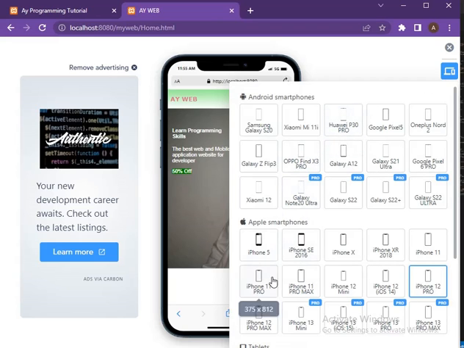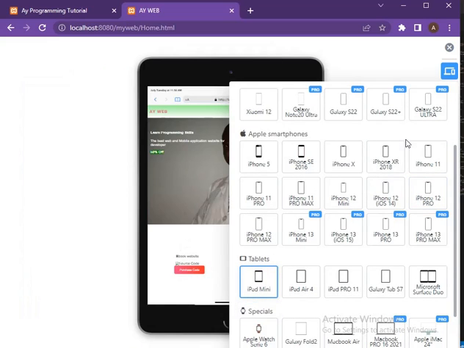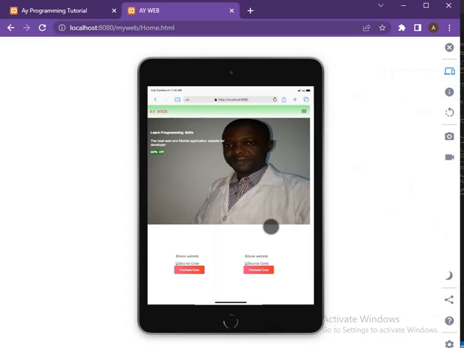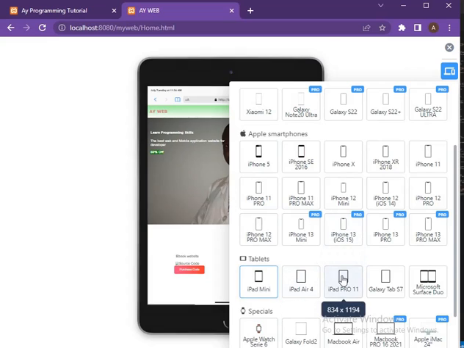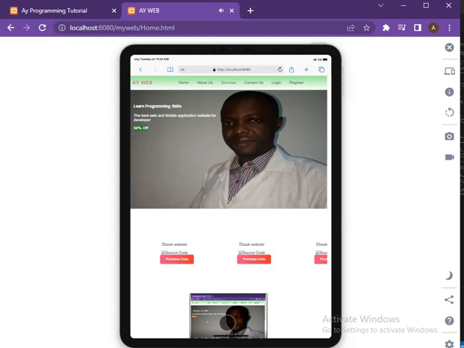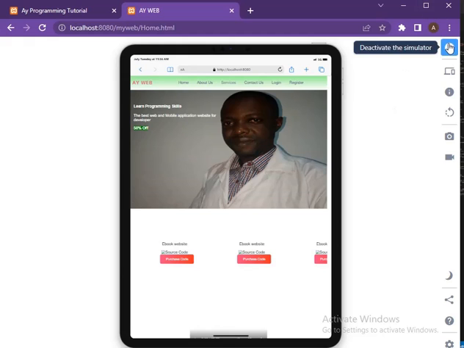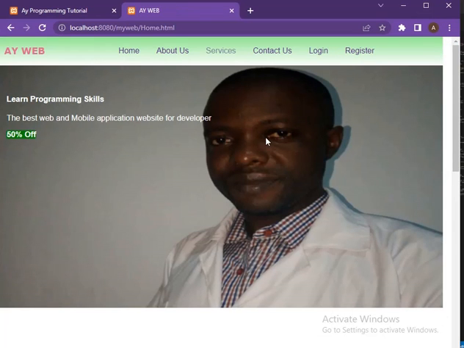So let's take a look at the view on iPad. So as you can see, this is the view on iPad. On iPad Pro, this is the view on iPad Mini Pro. So that's the video. So I think that's all for now.